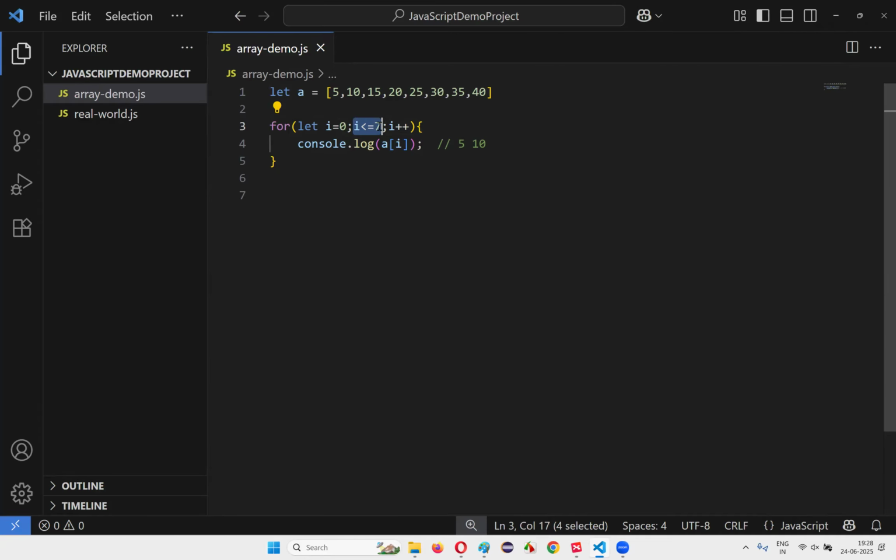2 less than or equal to 7 is true again. We'll go inside this. A of 2 is 15. 15 will be printed. Then i plus plus, i will become 3. 3 less than or equal to 7. A of 3, that is 20, will be printed. Then i will become 4.